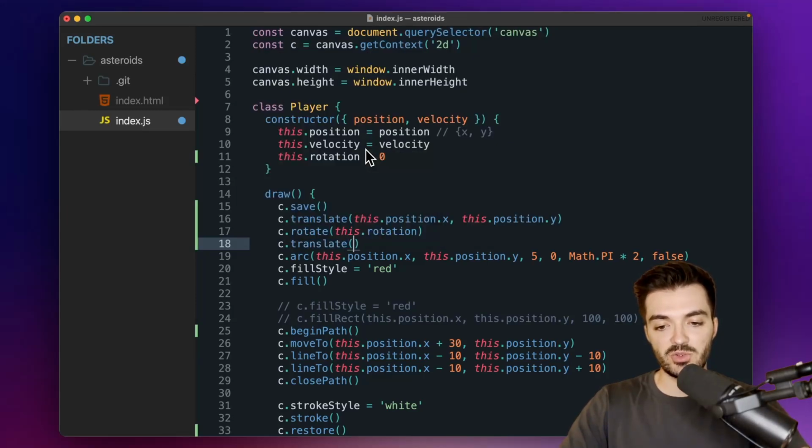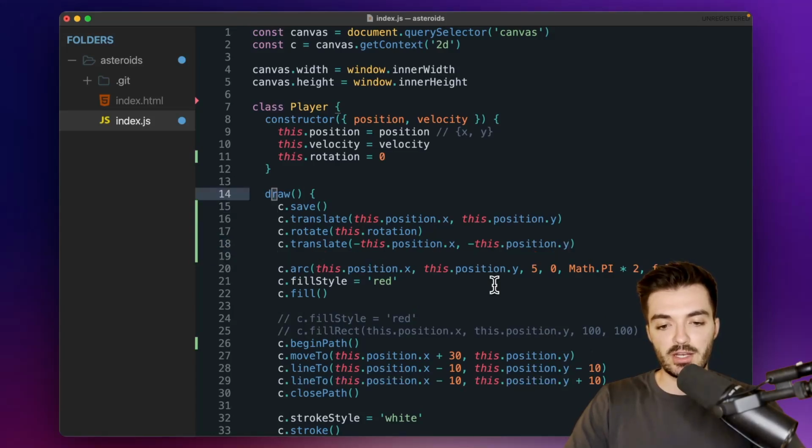So we'll call c.translate again, and we can't just call 0, 0 because this will actually reference position relative to where we just translated to. It wouldn't actually change anything. We need to specify we want to go backwards with a negative this.position.x, and then for y we want to go up by negative this.position.y. So this should be all we have to do to get things rotating correctly.